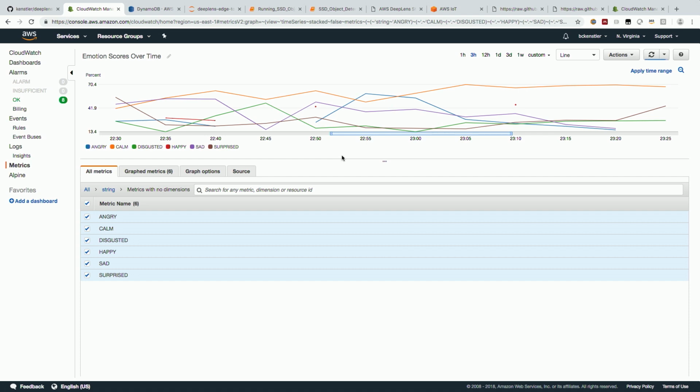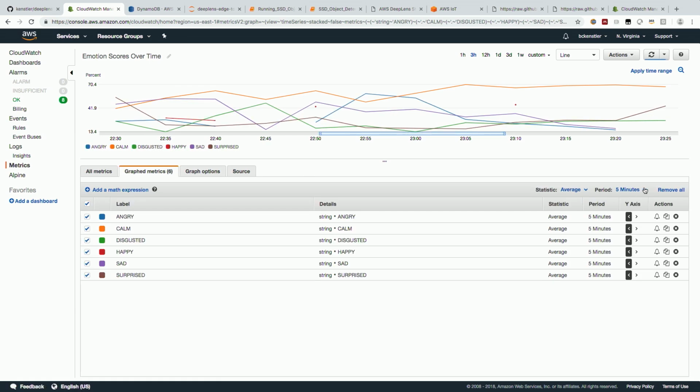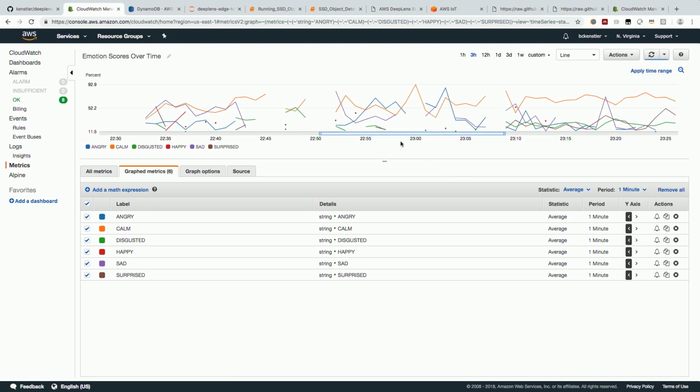is displaying to us the emotion scores that we're detecting from face crops that the DeepLens device is pushing up to S3. And of course, you can play around with the different options of the graph itself, such as the period that these statistics are being averaged. I'm going to set it to 1 minute from 5, so you can get different levels of granularity as well.